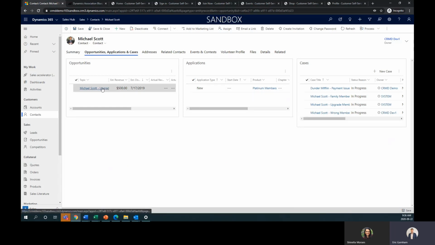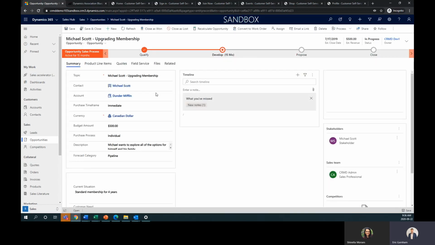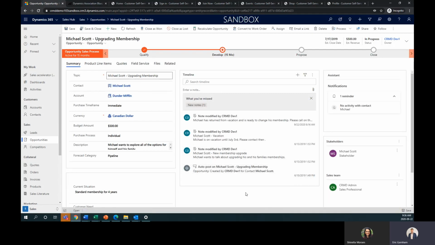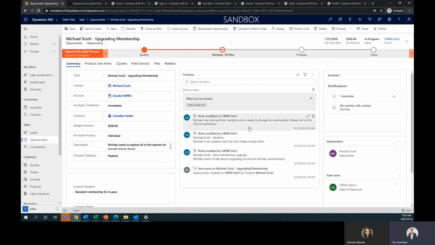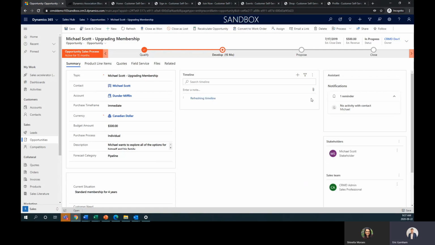So I'm going to click down into the opportunity record and take a look at what's going on with this opportunity to upgrade his membership. So on the left-hand side, again, we have all of the classic information we'd want to see, including a description of what this opportunity is. We have a timeline of anything that's taken place, so we can see that Michael was on vacation until July 3rd, but he actually has returned from vacation later than expected. So we have a note here to call Michael on the 23rd of September. We can see any stakeholders on this opportunity if there's other members or other people in this decision process.